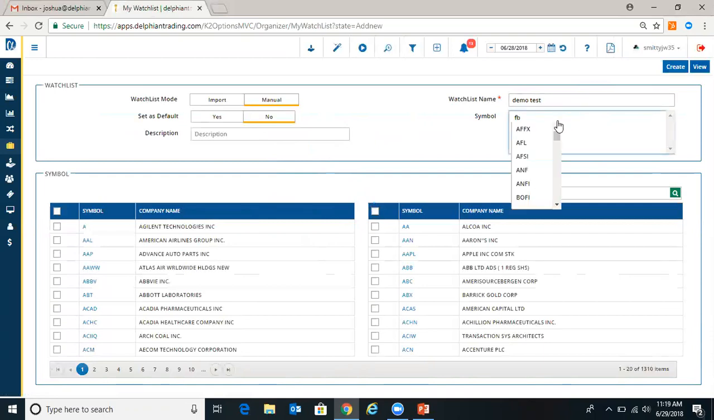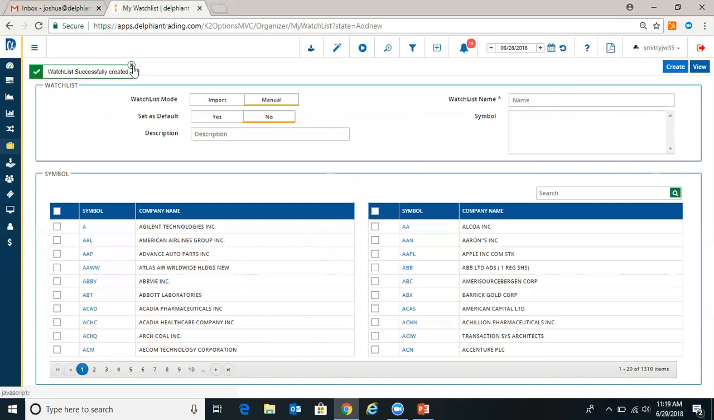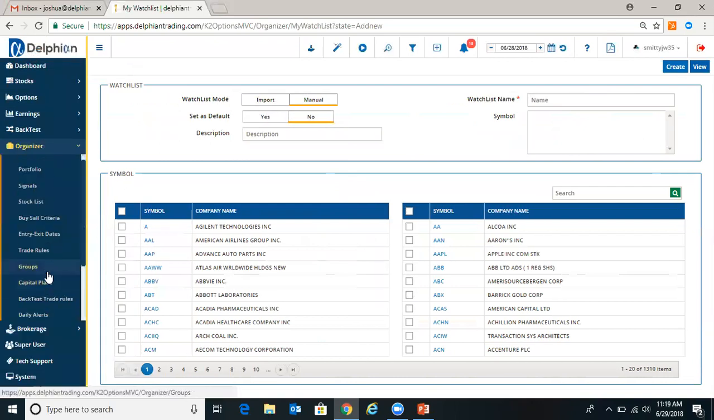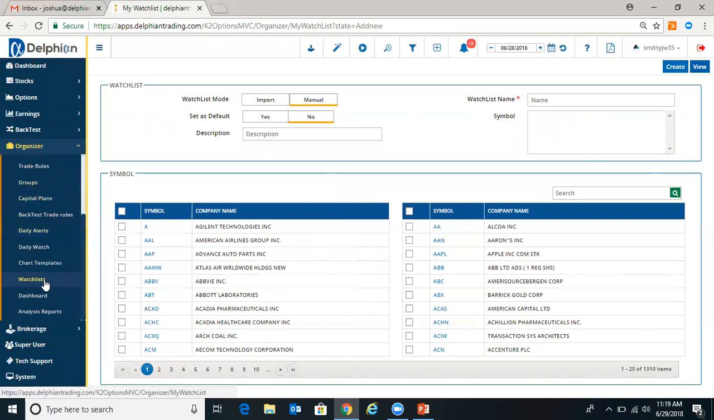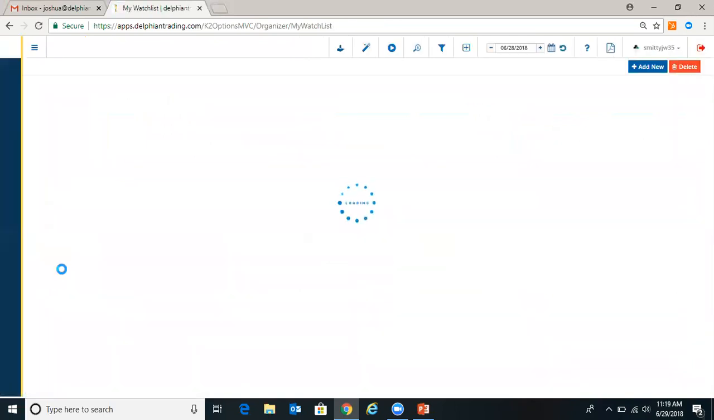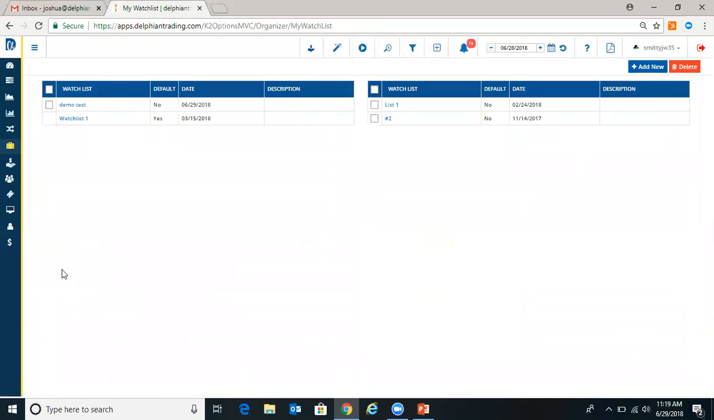If we want to do Facebook, Netflix, and we want to add in other ones, we can do it down here too. To create that demo test, you can also import, just like we did with the stock list. Now it's reflected there.